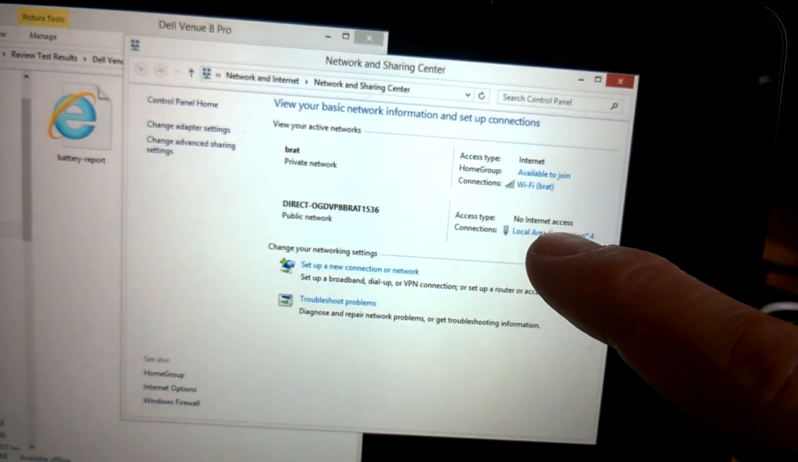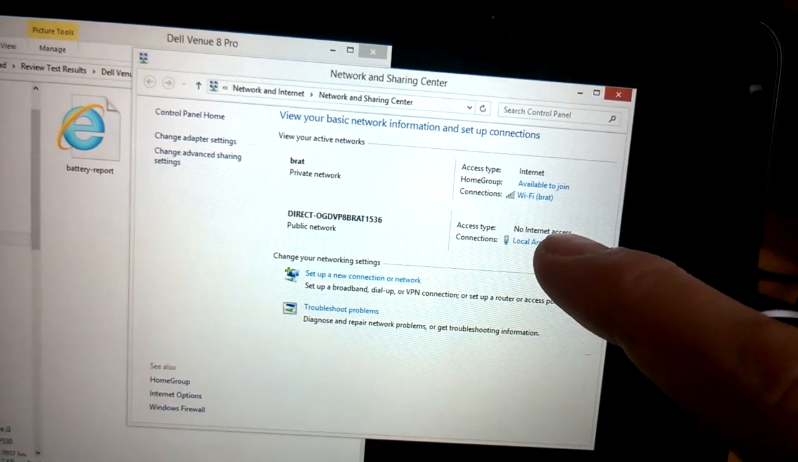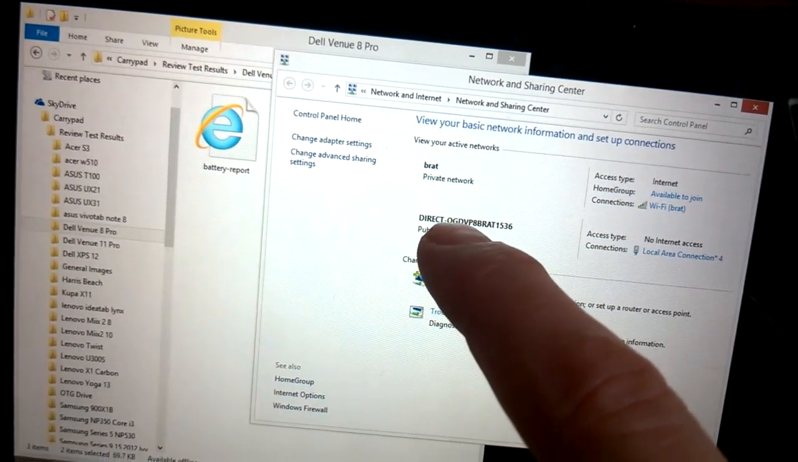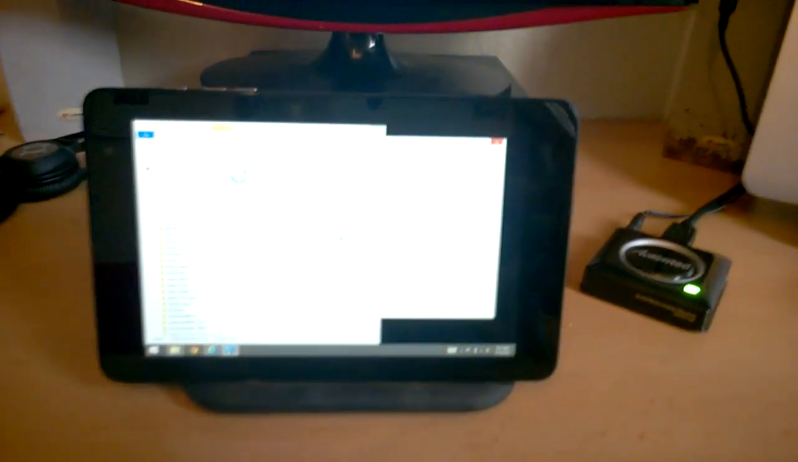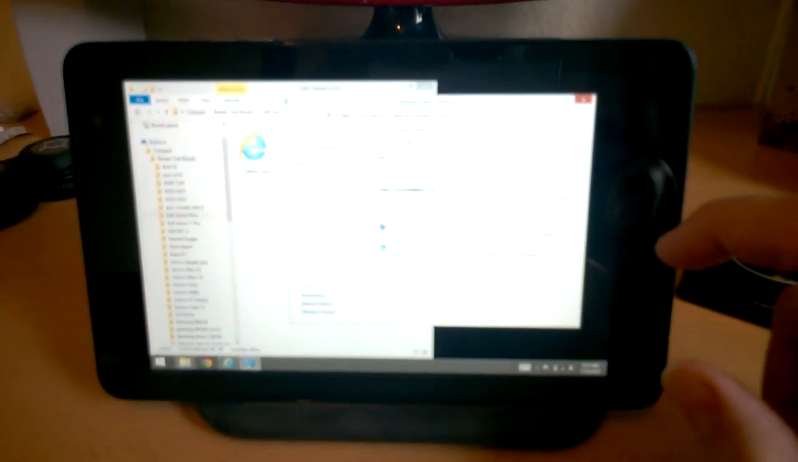You can also see the Wi-Fi Direct connection for the Action Tech wireless display. So there you go. Wireless display does not affect your internet connectivity on these Windows 8 tablets.